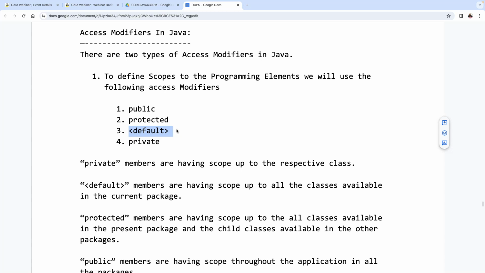Okay. Once again, I'm asking one question to you. Now try to answer it. How can we represent a default scope in Java? Do you have any keyword to represent default scope? No, we don't have any keyword. But how can we declare a variable as default? If I declare a variable without private, without protected, without public, automatically that variable has default scope.